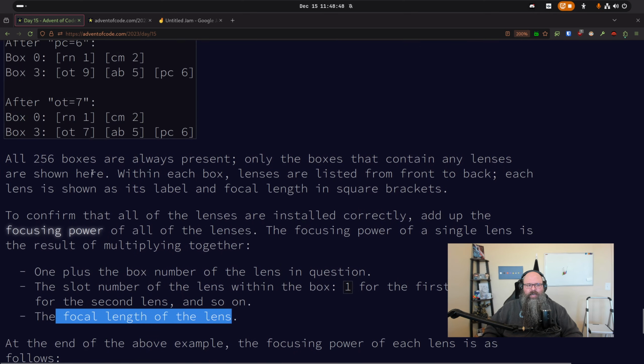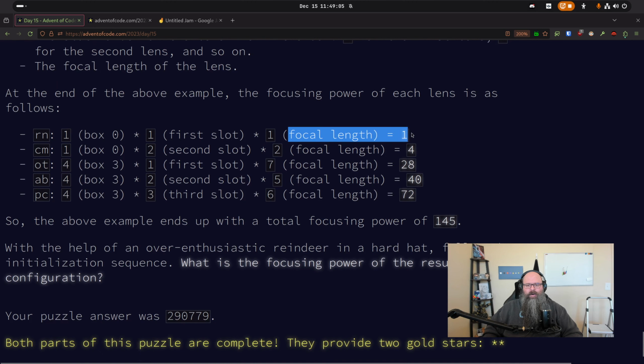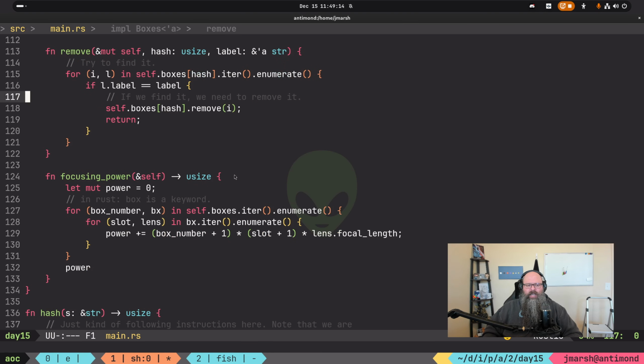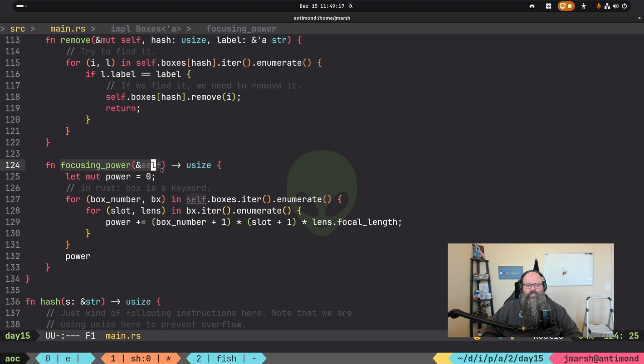So it gives you an example here, like in this solution, it's box 0, so 0 plus 1 is 1, and then it's in the first position. RN is in the first position, and its focal length is 1, so it's 1 times 1 times 1. So RN's focusing power is 1, and then it wants you to do that for each of the lenses and sum them up. So what does that look like in code? Again, I just have a focusing power function on my boxes struct, and I say, hey, for each of the boxes, iterate and enumerate over them, and within each box, iterate over each of the slots in the box, right?